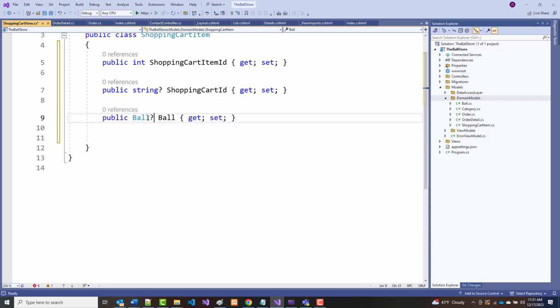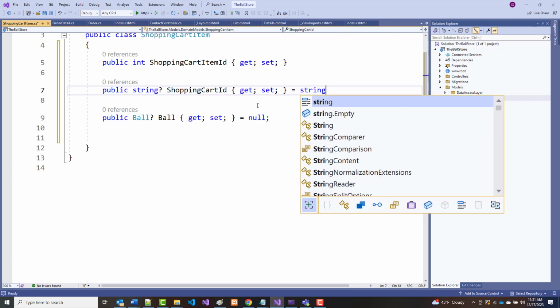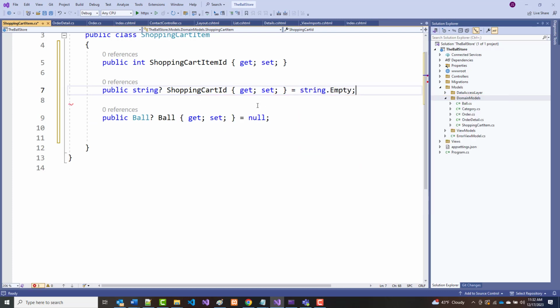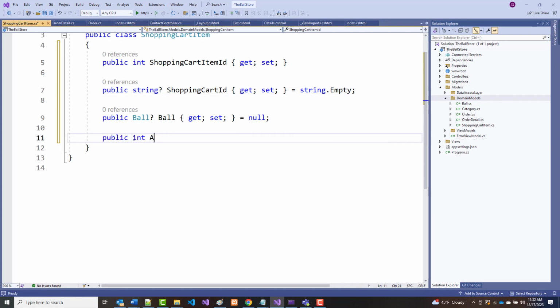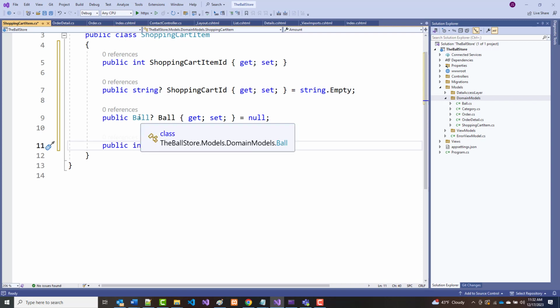And again, with all these, I can come in if I'm working with an object and I can set it to null. Shouldn't hurt anything. A string here I can set equal to string.empty, etc. We've talked about this on more than one occasion. And again, the amount. Okay, so that's going to be my shopping cart item.